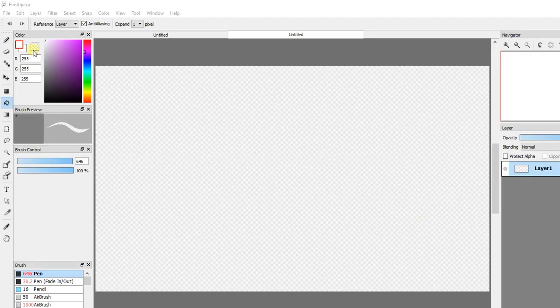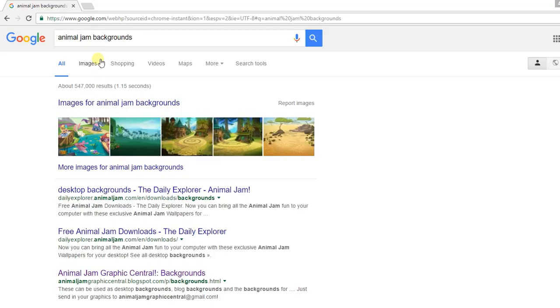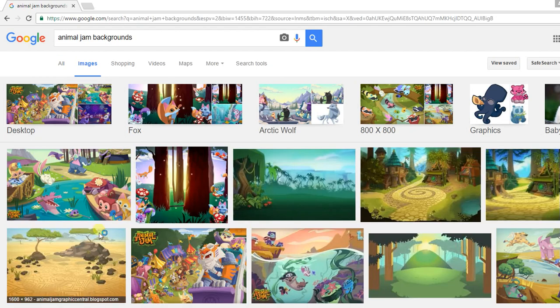So now that I'm in FireAlpaca, I'll be able to make a thumbnail. First, you want to make a background. So how to make a background? If you want it to be Animal Jam theme, you can do Animal Jam theme. If you want it pretty, just look for pretty backgrounds. I mean, it's that simple. So I looked up Animal Jam backgrounds, so I'm just going to go into here and just choose a background.